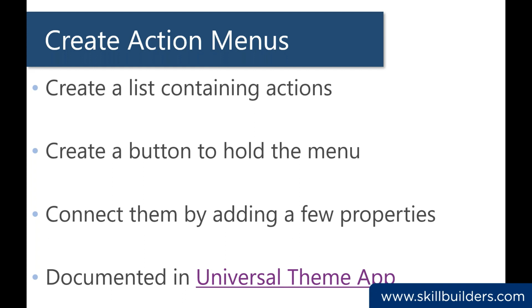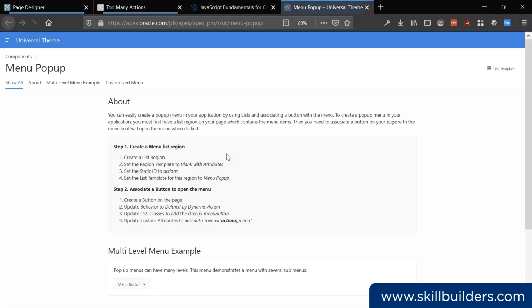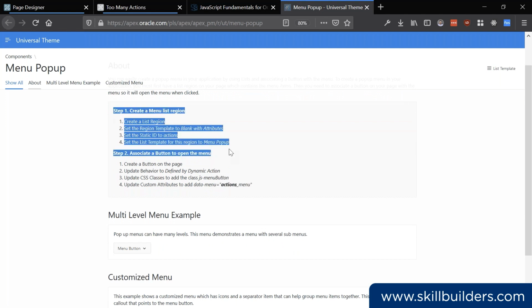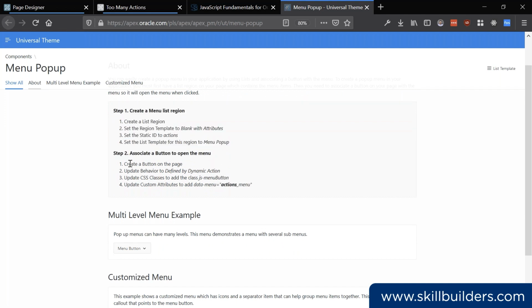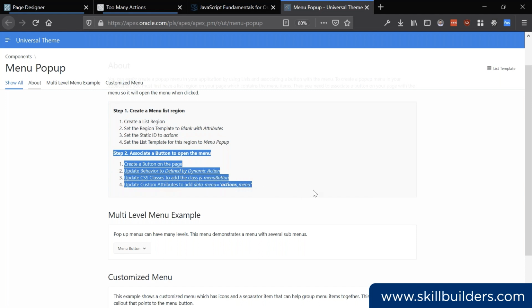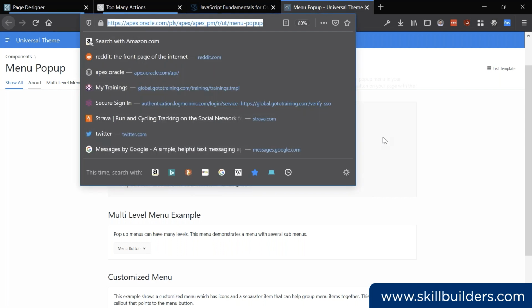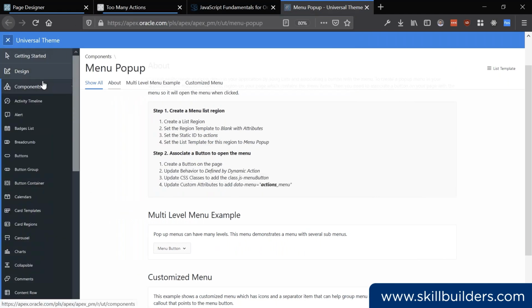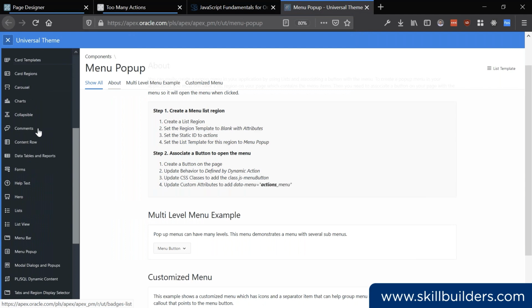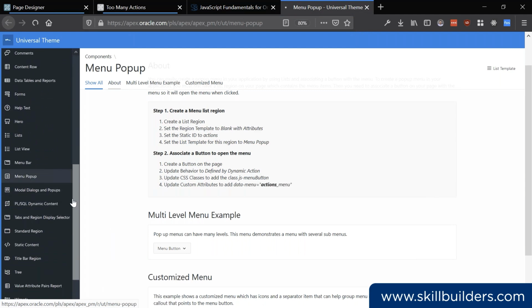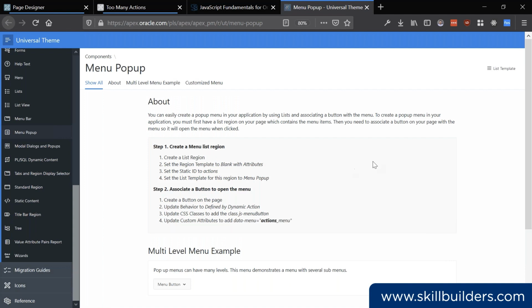And this is actually all documented inside of the Universal Theme application. If we go to the menu pop-up entry, you can see it shows you how to create your list region, and it then tells you how to configure your button. I already went ahead and did this, but there is the link to do that. If you want to find it, come to the Universal Theme sample app, and there's an option here called Menu Pop-up. Go to Menu Pop-up, and then you're good to go.